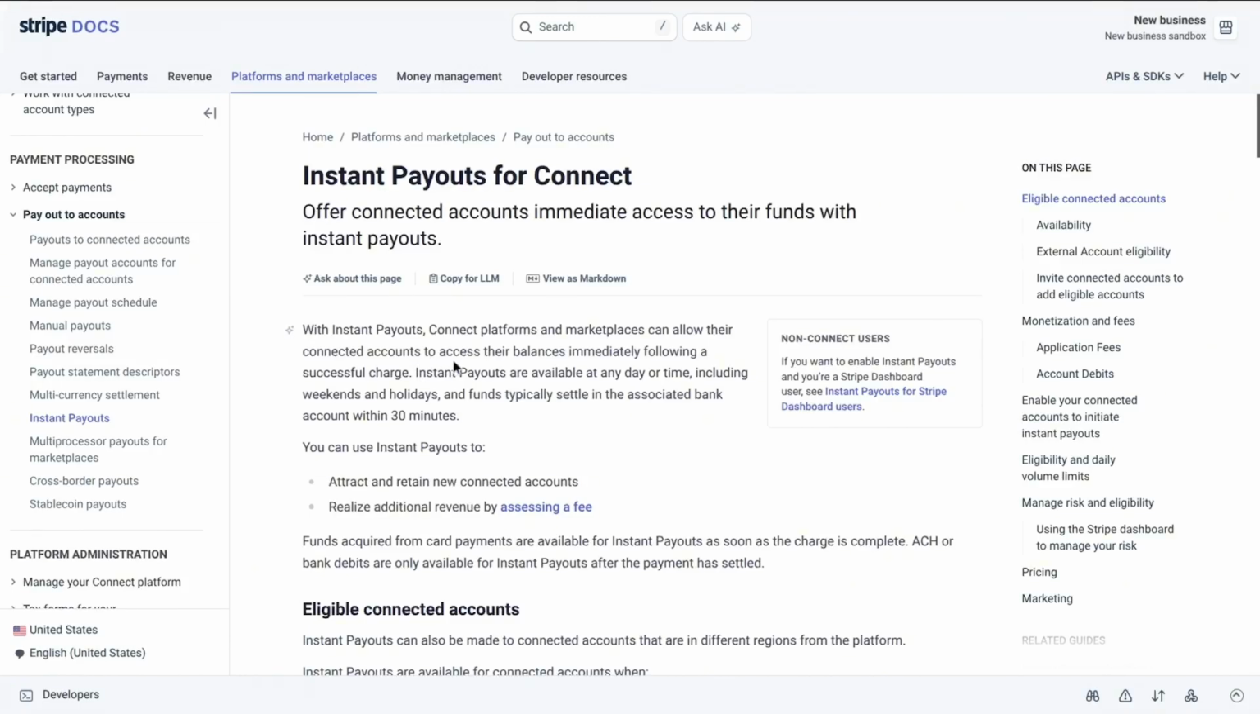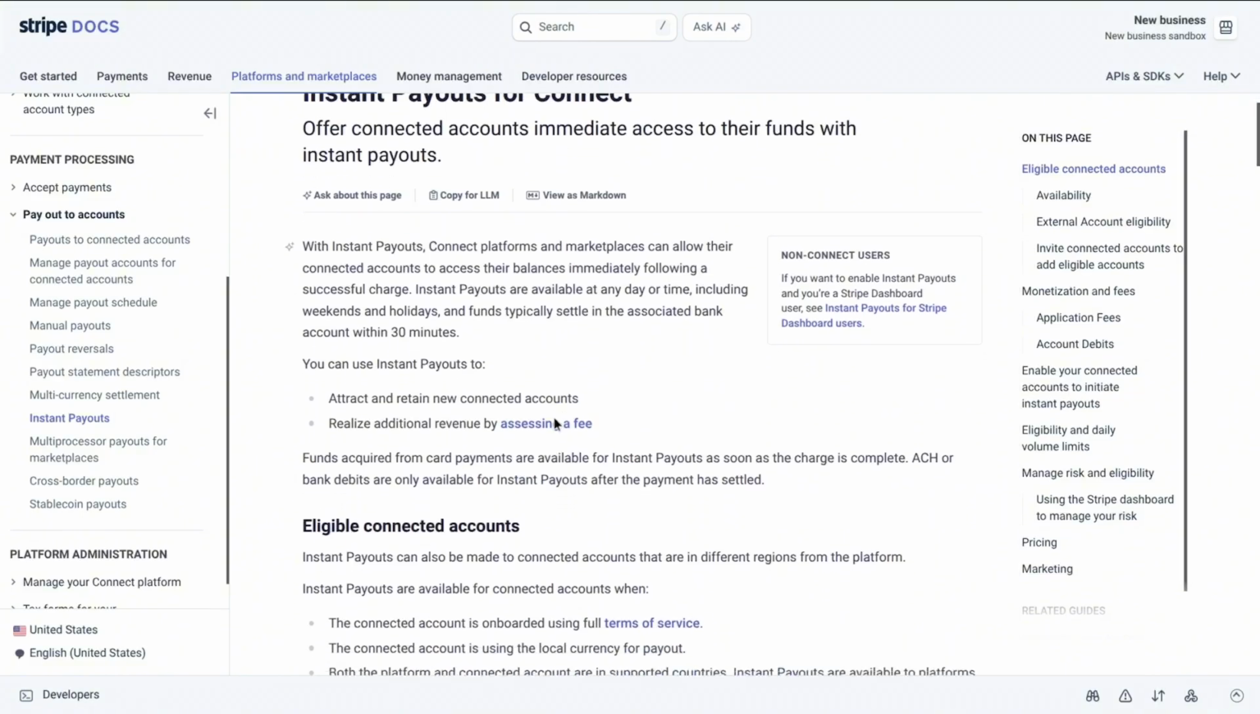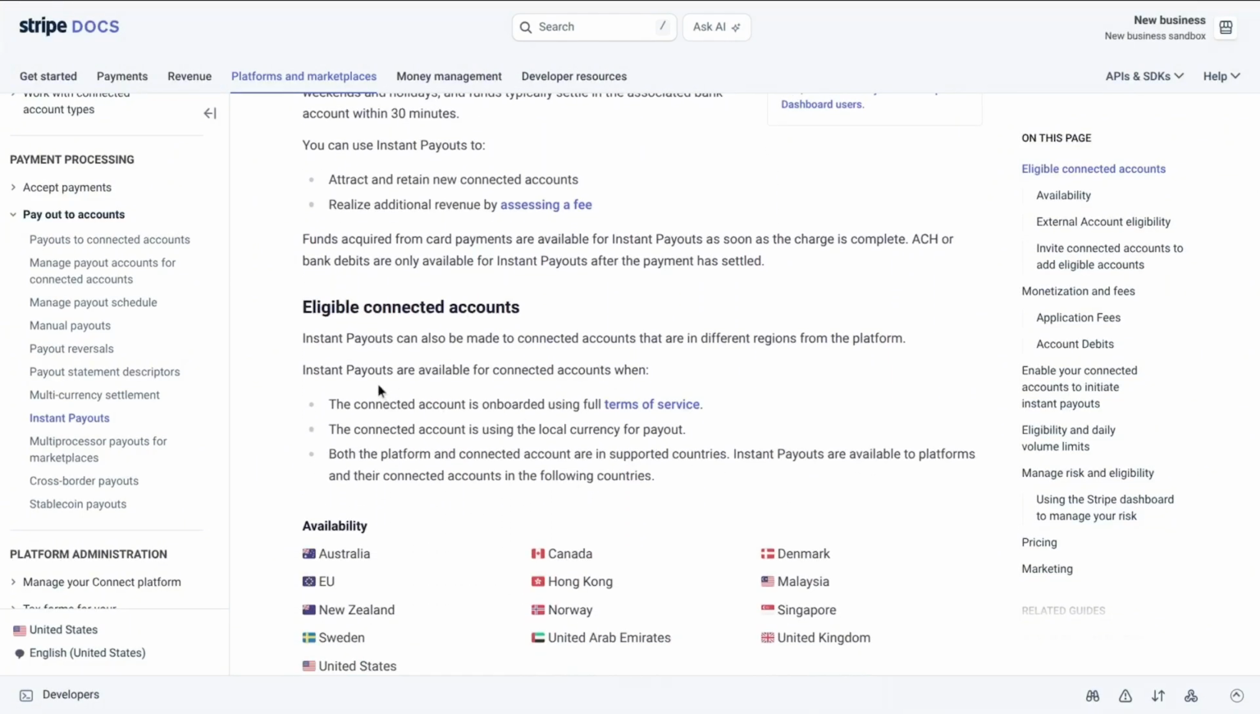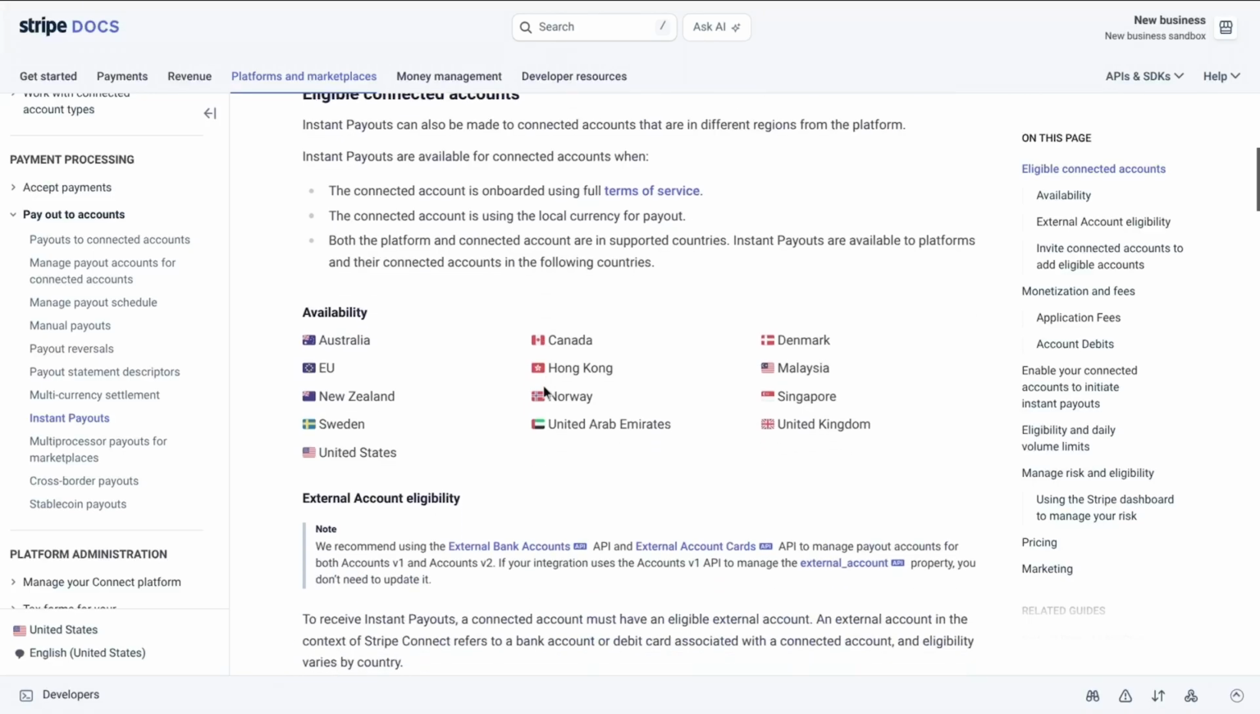To begin, it's important to understand how instant payouts work on Stripe and what requirements you need to meet before you can use this feature. Instant payouts are only available in supported countries and require that your account is fully verified. This means your business details, identity information, and bank account or debit card must be properly set up and approved. Another key requirement is that instant payouts typically work with eligible debit cards or bank accounts.